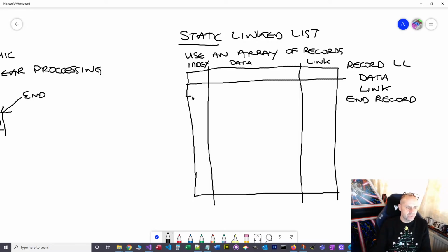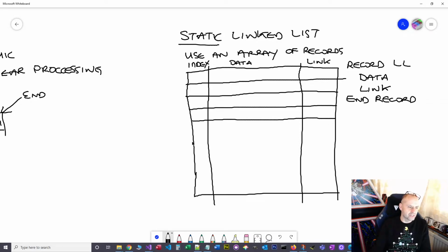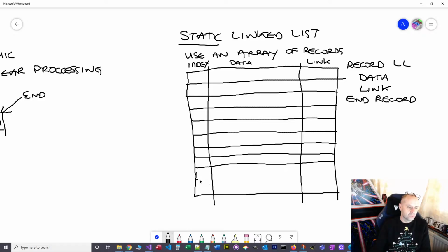Okay, and then all we'd need to do is decide if we were going to use the static method. We'd need to decide before we run our program, so at design stage, how many elements we'd want maximum. And then we'd create an array of that size. So in this example, I've got 0, 1, 2, 3, 4, 5, 6, 7, 8, 9. So I've got 10 items I can store in this linked list.